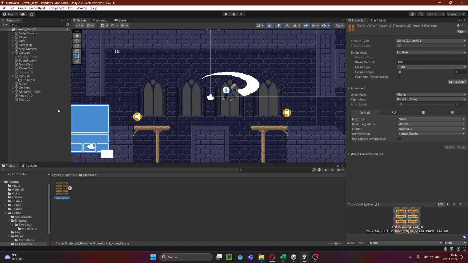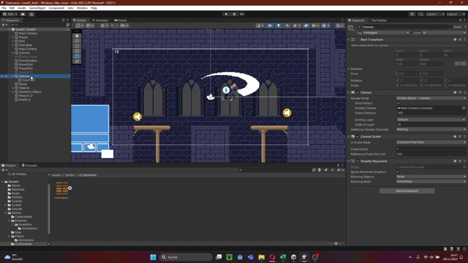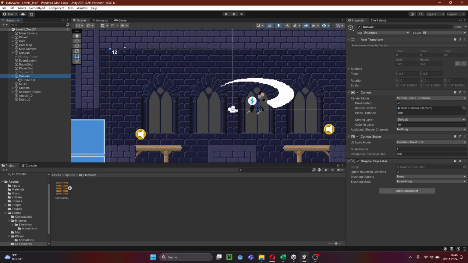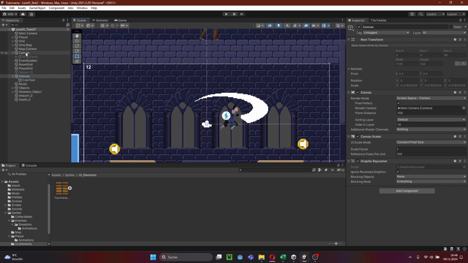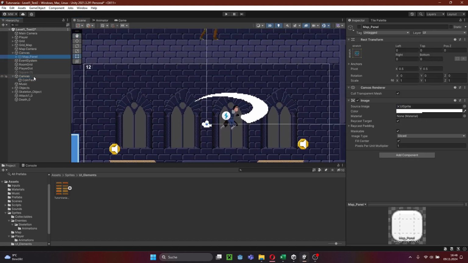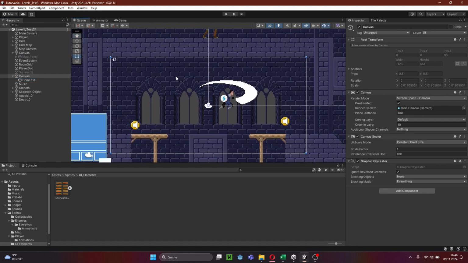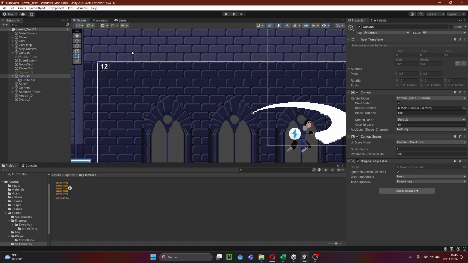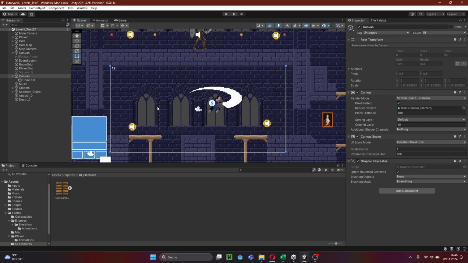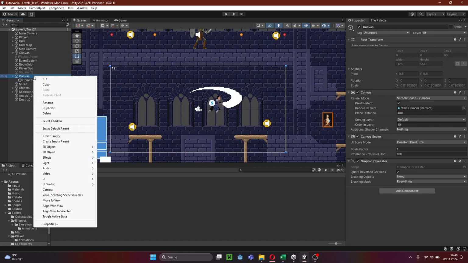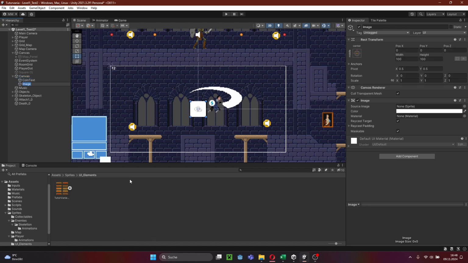So we have to add a UI image to our canvas. Please pay attention to which canvas. We have a canvas for the map panel. As well, we have a canvas showing our coin text indicating how many coins we collected within the game. We have to attach our health UI to the second canvas, which is our in-game canvas. So to this canvas, under UI, we add an image.